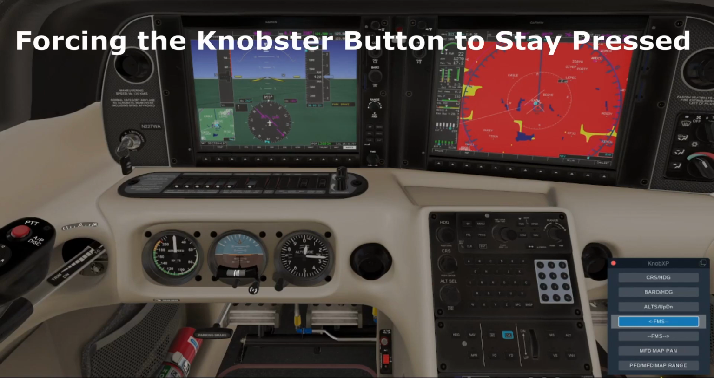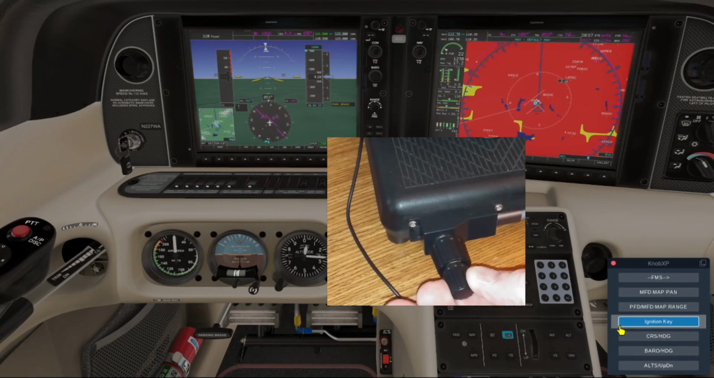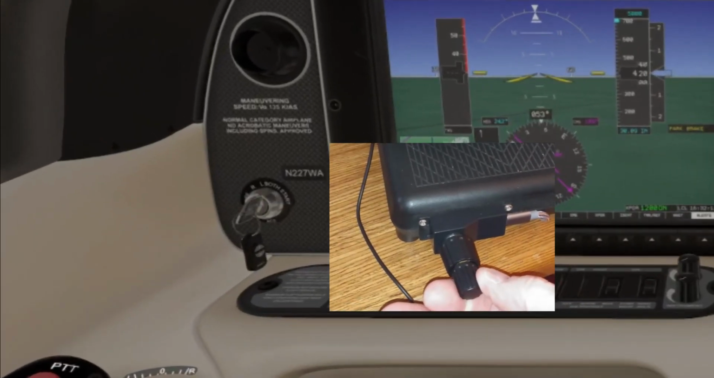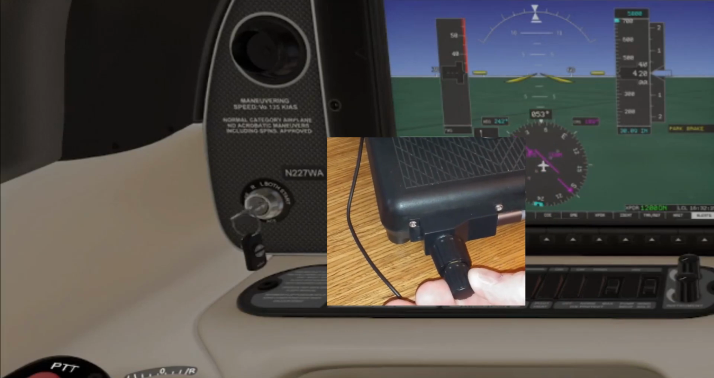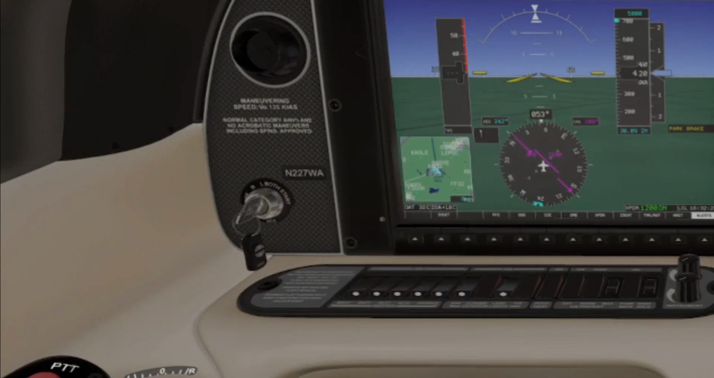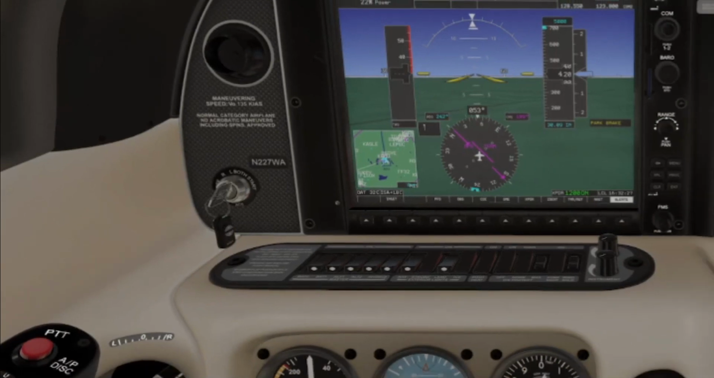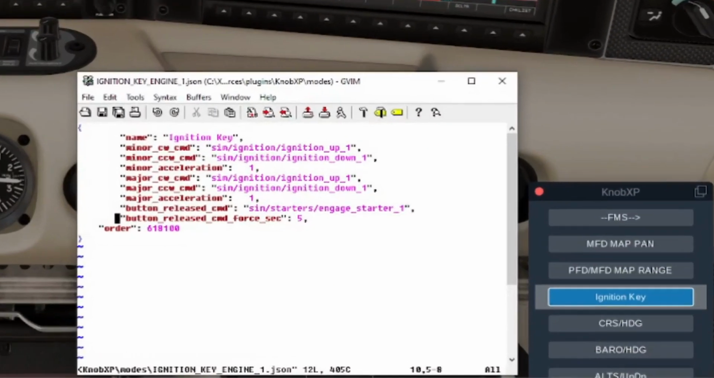One last command I want to show you is mostly relevant to ignition switch modes. For example, on the SR22, I have an ignition key mode here that turns the ignition key left or right using either the minor or the major knobs on the Knobster. And as you can see, if you try to start the engine using this, since it's spring-loaded, it just pops right back. Let's look at the mode file for this, and I'll show you how Russ solves this situation.